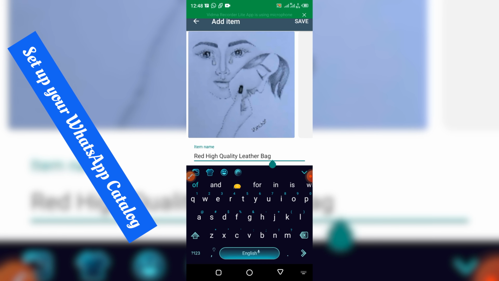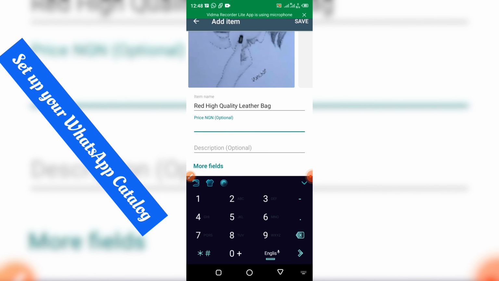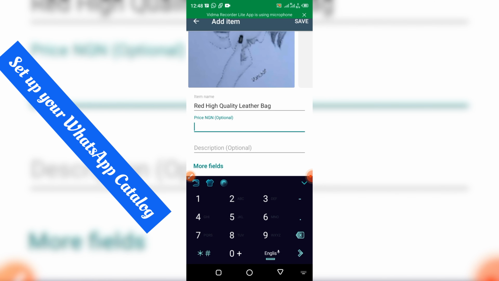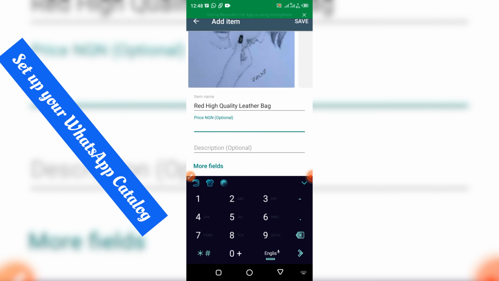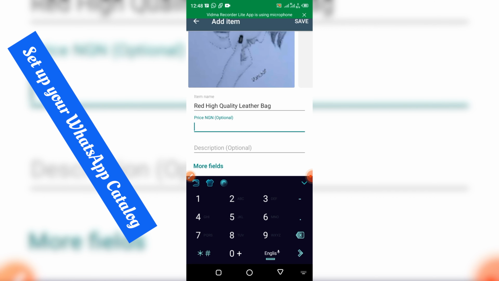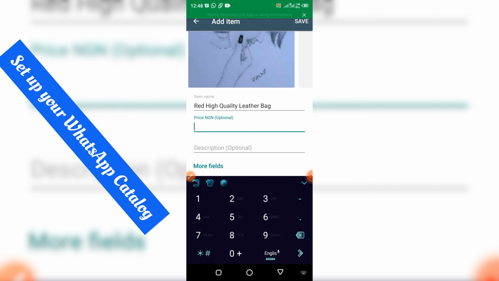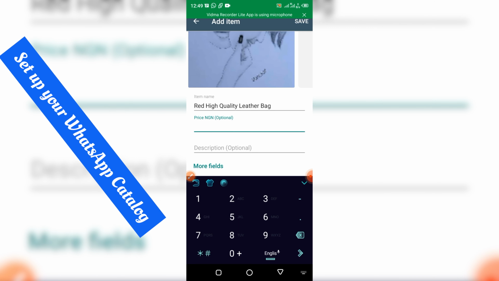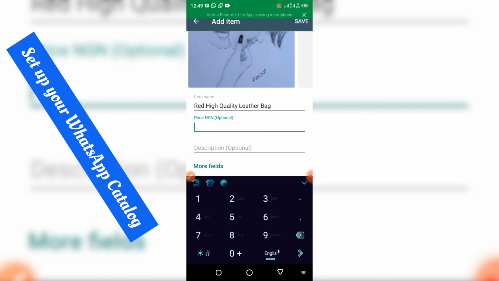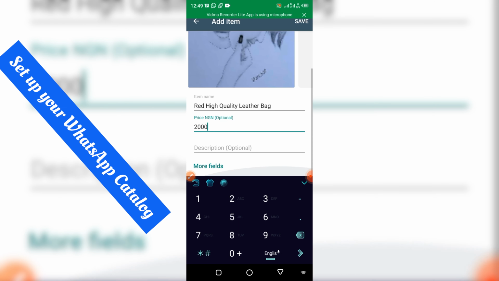So once you are done with that, you can scroll down to choose the price of the product. It's optional here, but to me, I like setting up the price of the product I want to upload. The reason is that the customer will not need to come to me to start asking how much are you selling it, how much can I give you, or something like that will not happen. So what you need to do is to set the price for your product. Let's say maybe the price of the product is 2,000 naira. Then you can type in 2,000 naira.